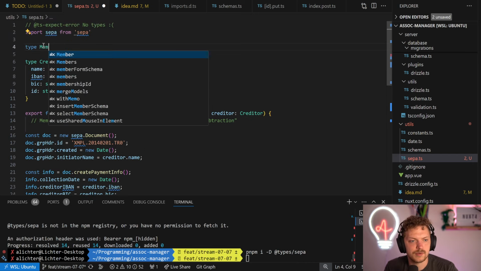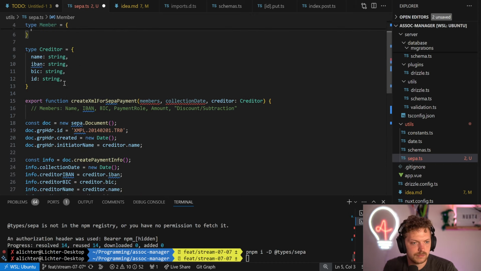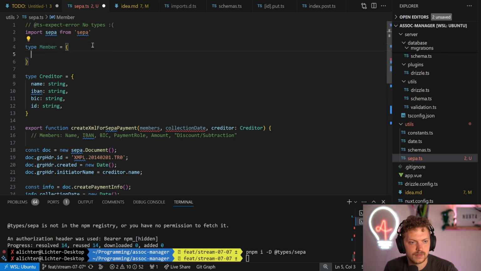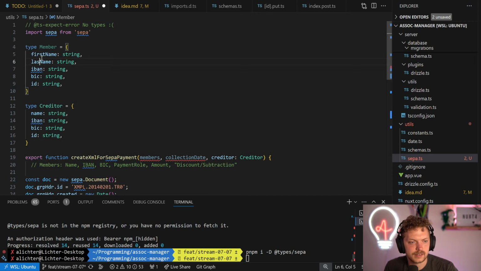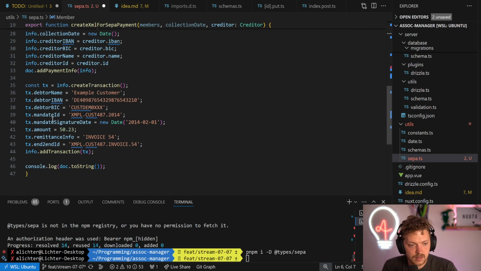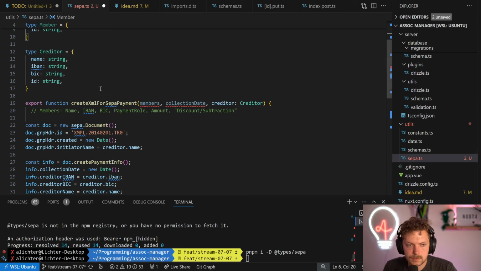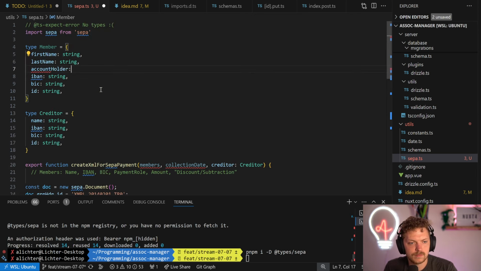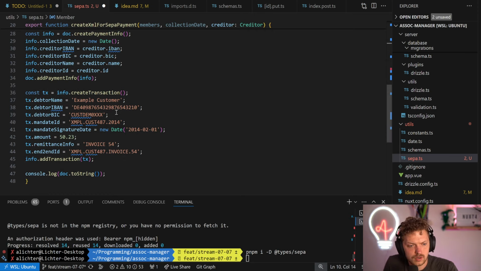So let's have type member. What do we need here? Well, we need more or less what we have here. True. This for sure. Let's do first name, last name. It's a bit easier. We have it in the database like that. First name, last name, account holder, optional. We need that if it's there. Otherwise, you just take last name, first name. It's fine. But you can have a different account. So, all right, we need this.